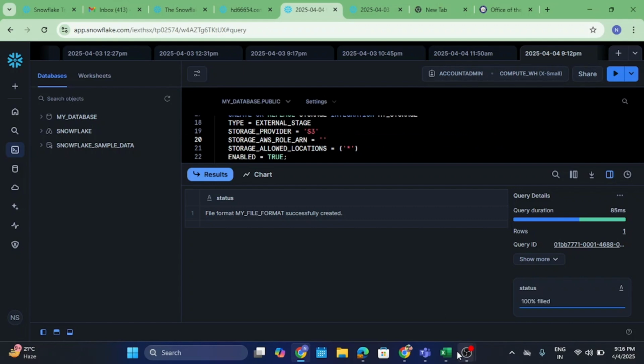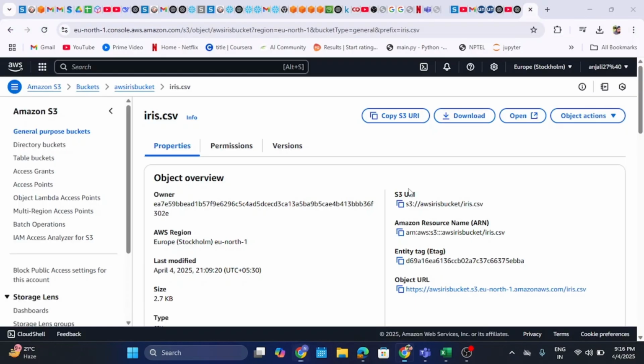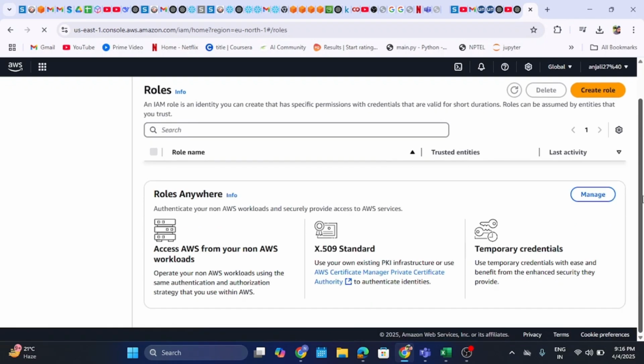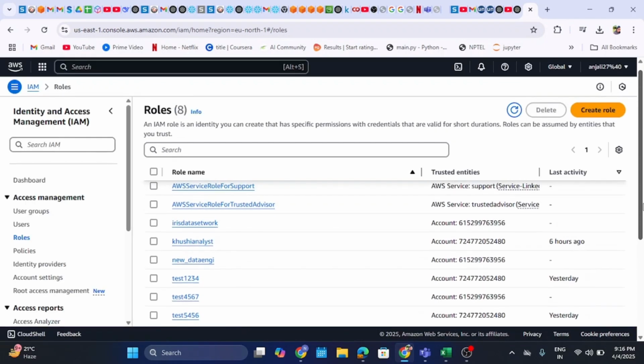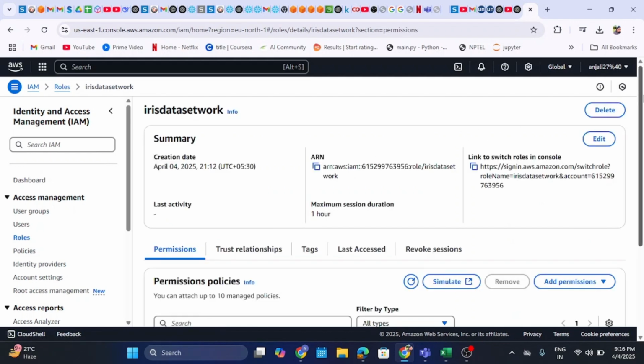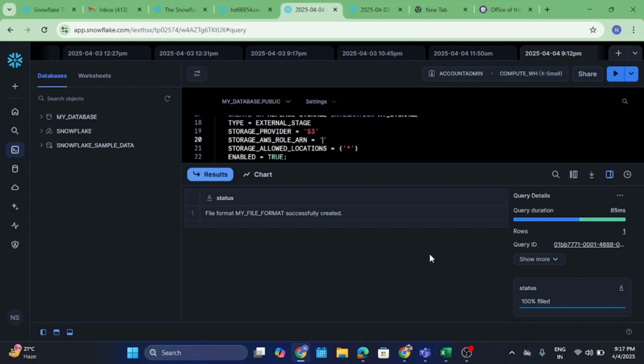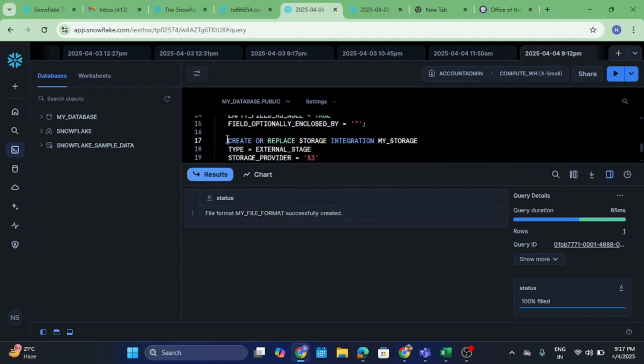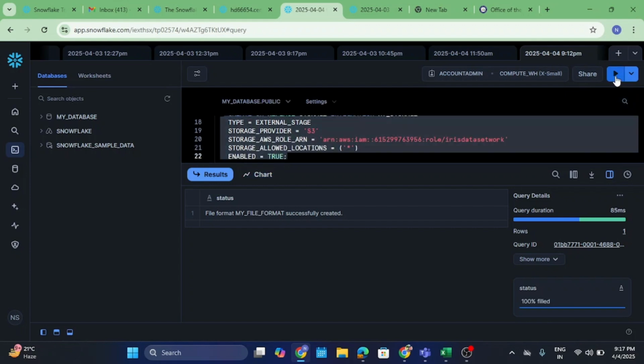unique ID. So now I'll go here in the IAM rules. I'll go in the rules I have created earlier. This one, Iris Dataset Network. Here it is. Copy ARN, then paste it here. Now run the command. So the integration has been set up.